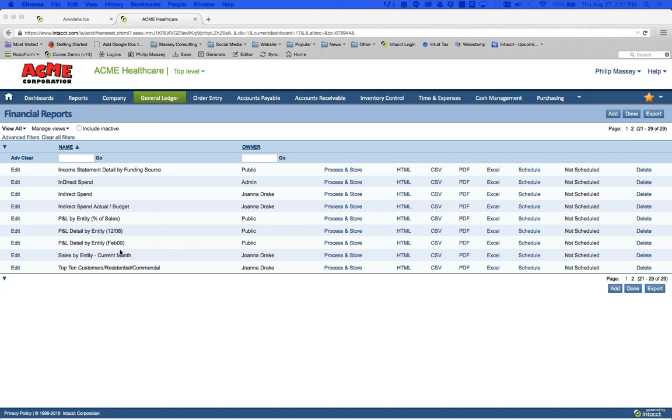Okay. So again, top 10 customers, residential, commercial, sales by entity, indirect spend reports. These are things that not necessarily are going to wind up being thought of as financial statements. Certainly top 10 customers, residential and commercial. Those are not being thought of as financial statements necessarily.